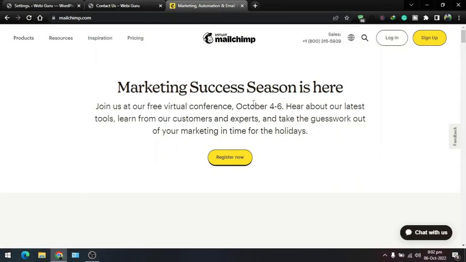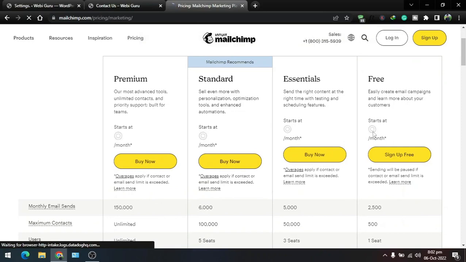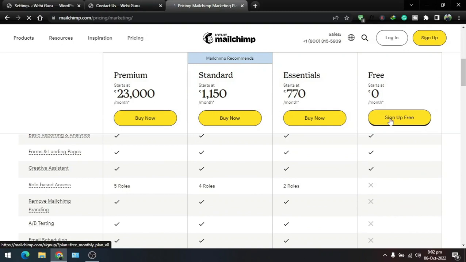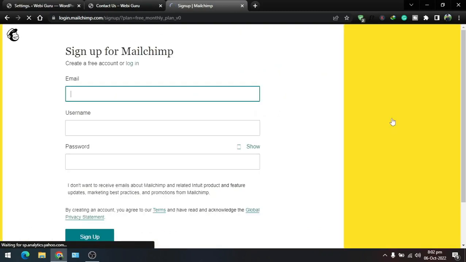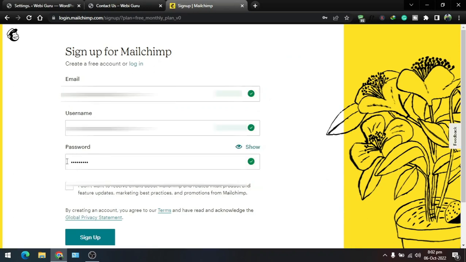So here we need to click on this sign up button. And choose this free plan. Click on this sign up free. And we need to enter these details. After adding these details, we need to click on the sign up button.